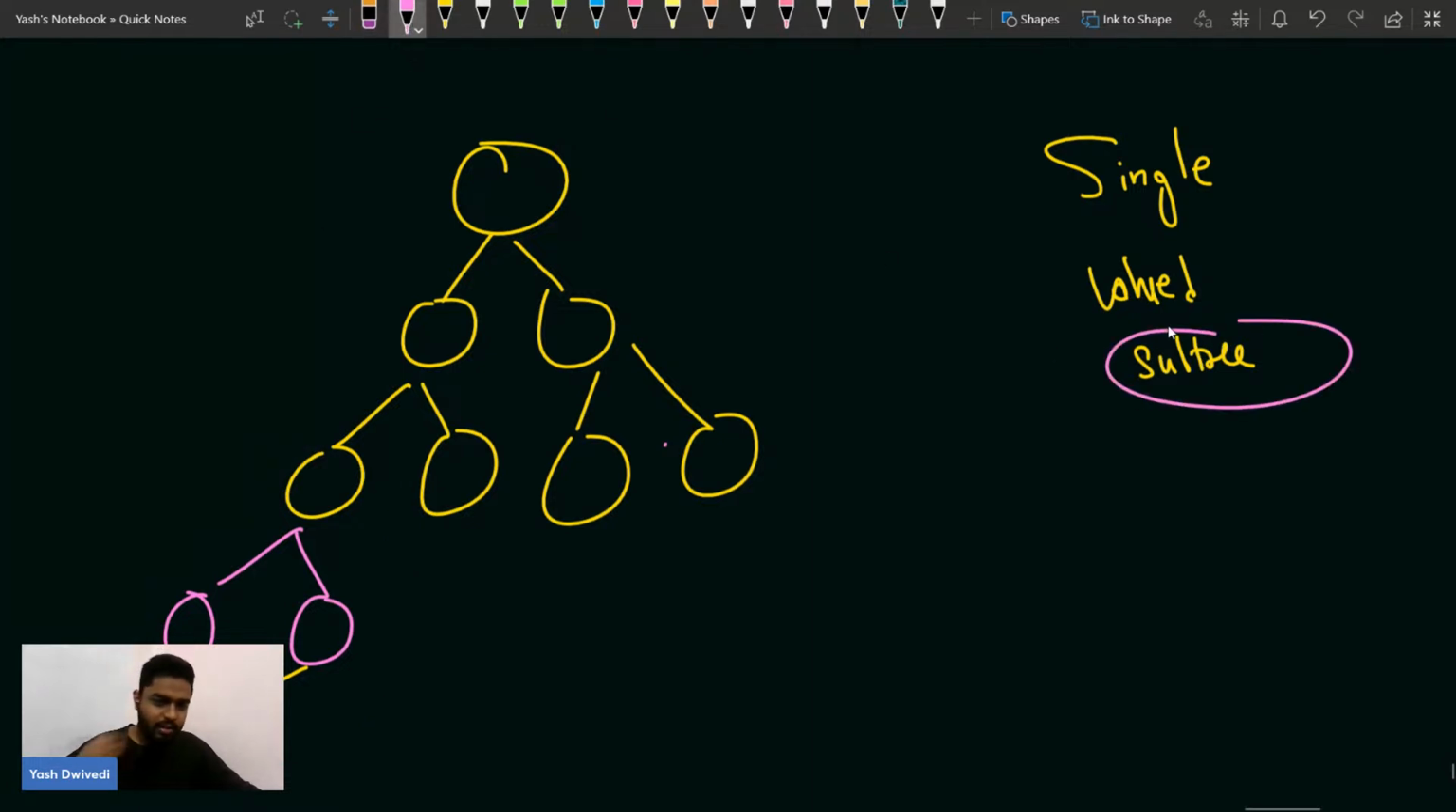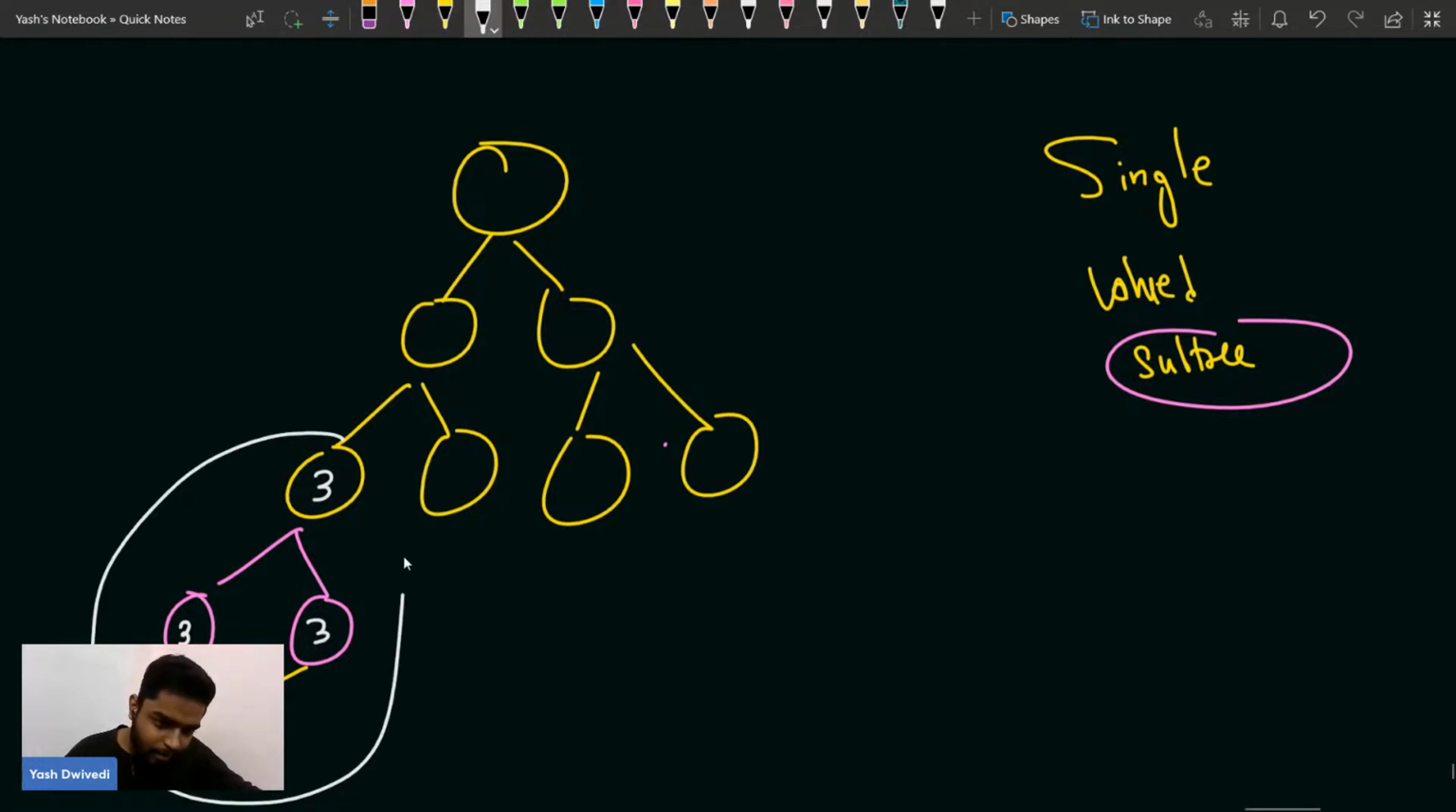Okay, this is what we mean by subtree. Now what does it mean by a single valued subtree? Let's say the value of this node is 3, the value at this node is 3, and the value at this node is 3. So this will be considered a subtree which has a single value. Is it clear?